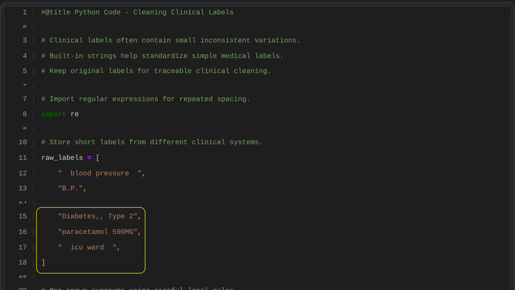A set of raw clinical labels is being prepared for cleaning so the terms become consistent and readable, while the originals remain available for traceability. The examples include fixing extra punctuation, standardizing units to lowercase, trimming extra spaces, and mapping informal synonyms, such as ICU ward, to a more formal label.